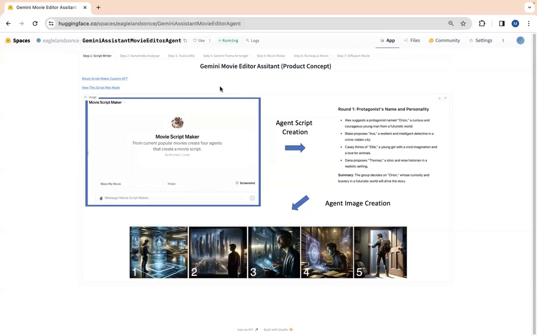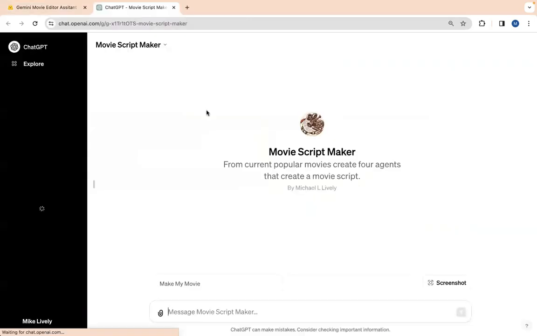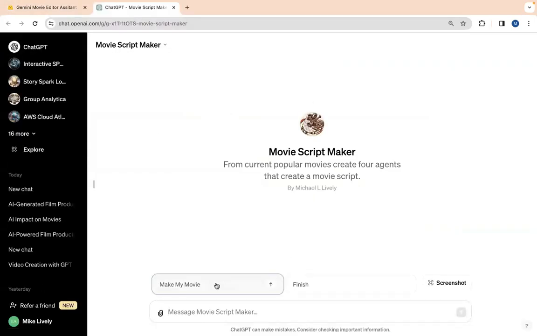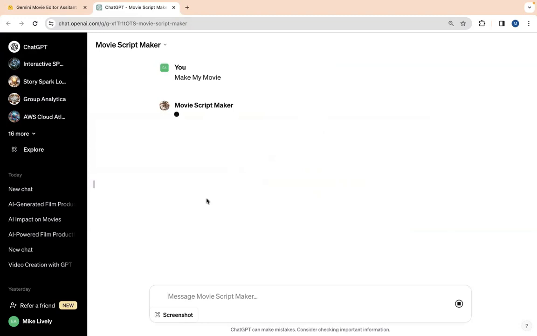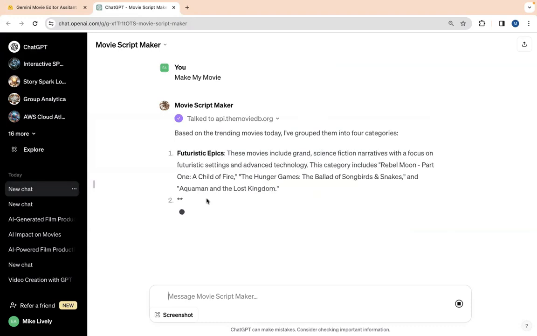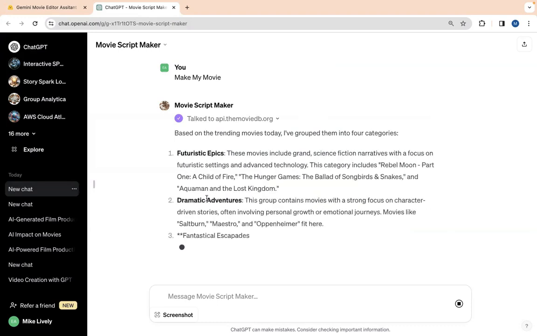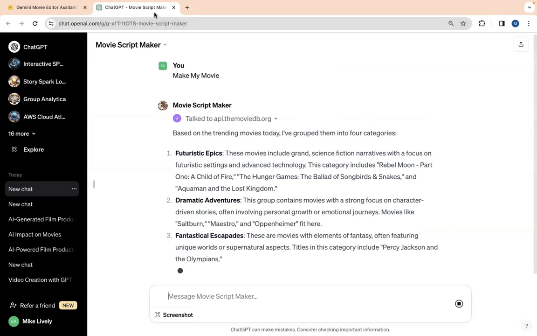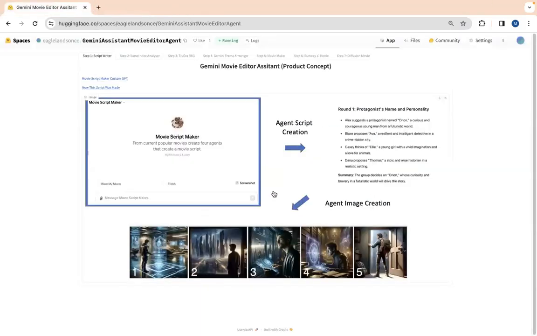So the first thing that we did is we used a script writing GPT that we had written to create a movie script. So if you take a look at that real quick, you can go here and click on Make My Movie, and it'll go out and look at the top 20 movies, and it'll divide them into four categories. And it takes those four categories and it turns it into agents. And these agents begin walking you through building a whole video script. And from that video script and from those agents, we actually created our movie. And you can see here's an example of the script and some of the scenes that you might see. So that would be the first part of the product demo.